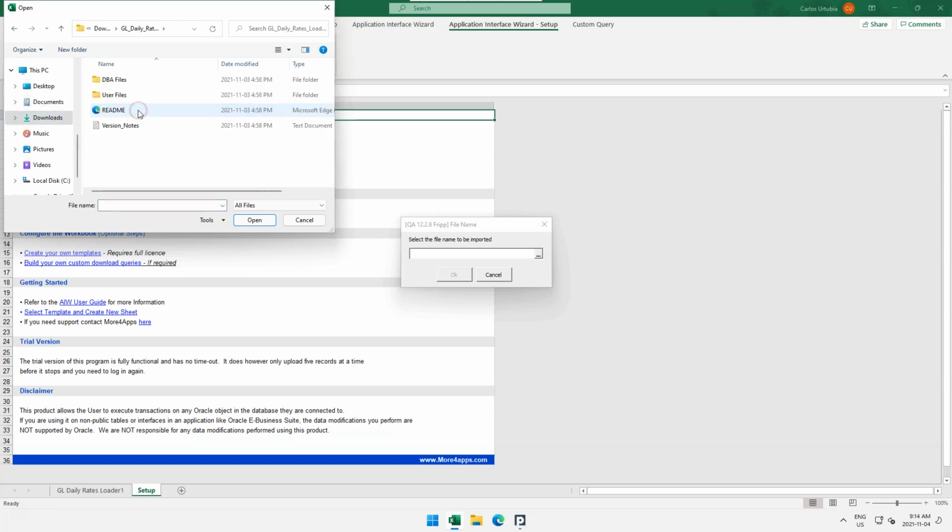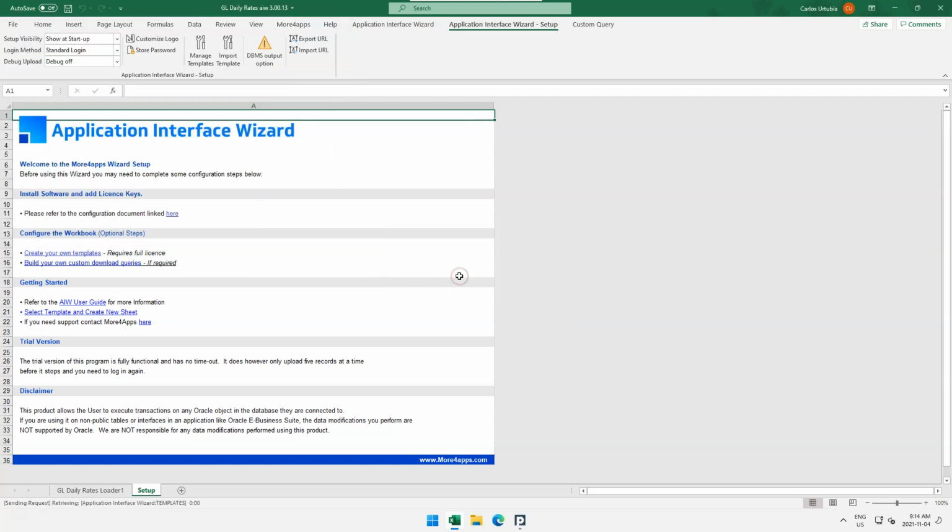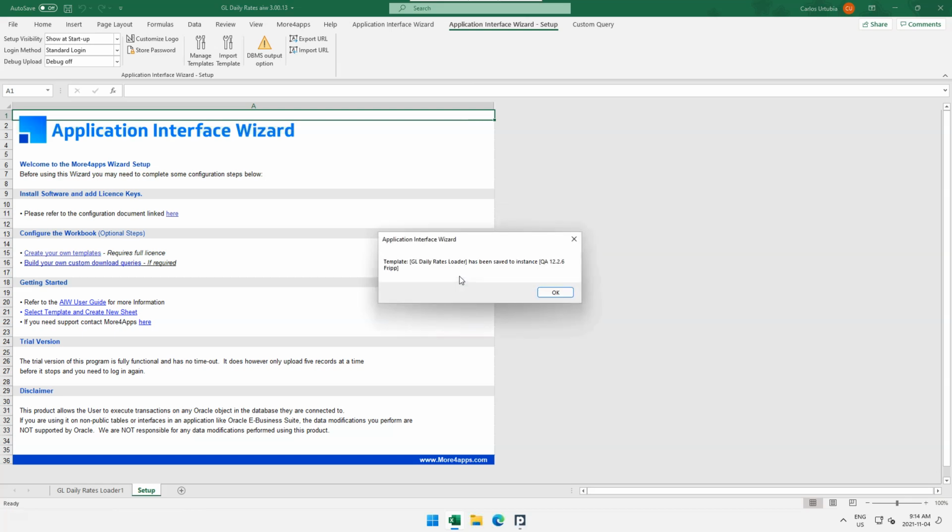And then you will have the DBA files and the user files. And then the user files, you have two XML files, one that is the template and another that is the download with the template. You will say OK. Then the wizard will tell you that the loader template has been saved and the import was successful.